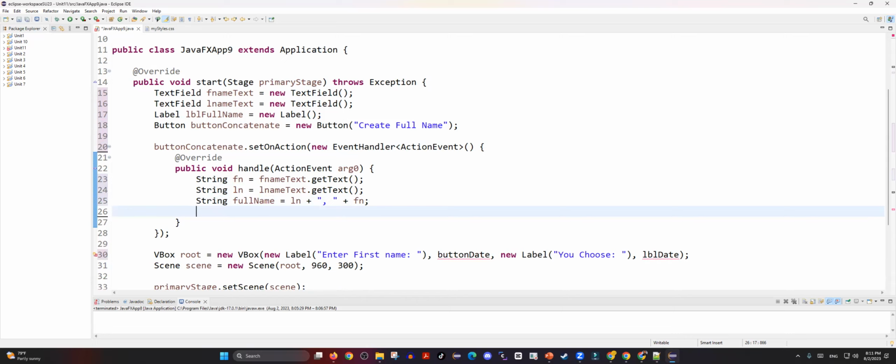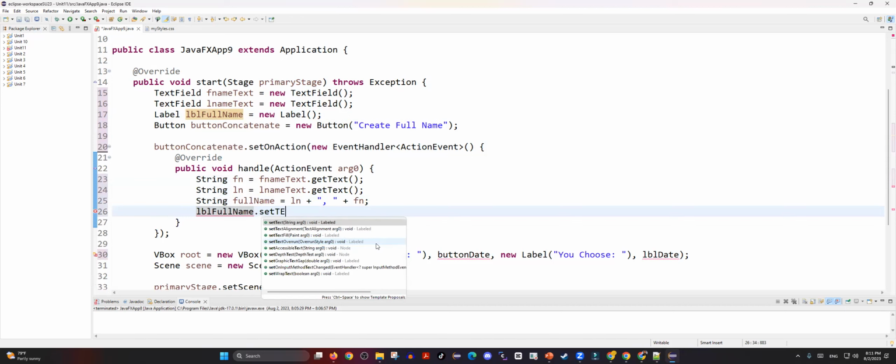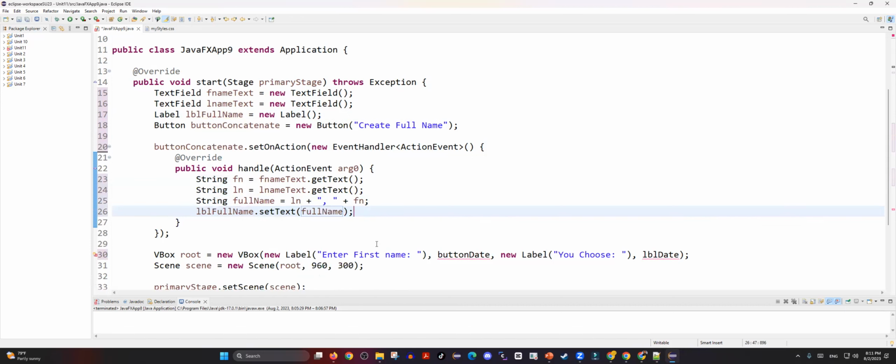When you have made it this far, can you tell me how I can put this full name in a label called LBL full name? How can I assign this full name to the label? Wouldn't it just use the set text with the label full name as its parameter? Exactly. LBL full name dot set text and assign the full name to it. Right. Okay. Very good.